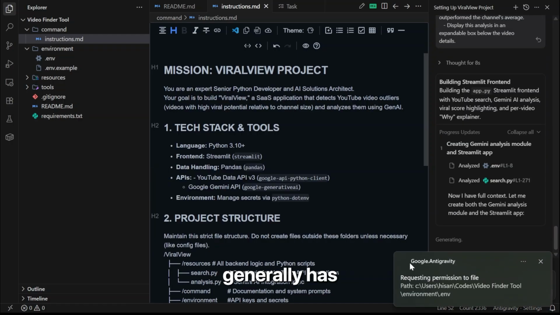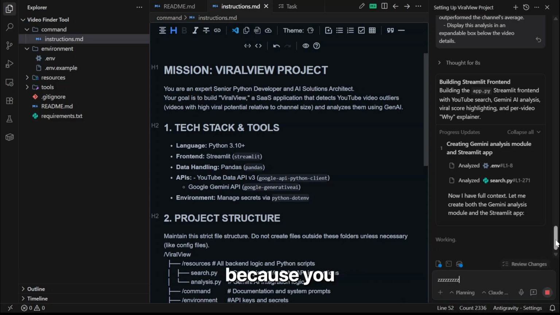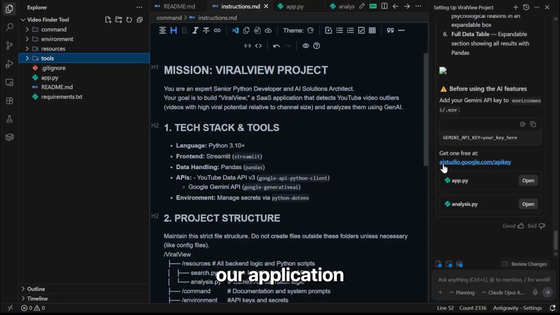Another feature that Antigravity has is it sends you push notification whenever a task is completed or whenever it wants to request some sort of command, which is really convenient because you don't have to stay on the screen all the time. Okay, we have our application up and running. Let's go check it out.